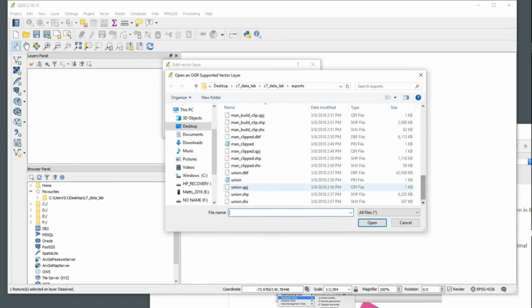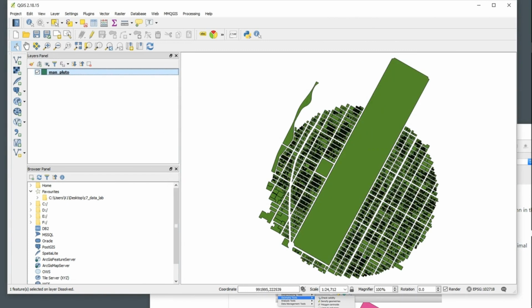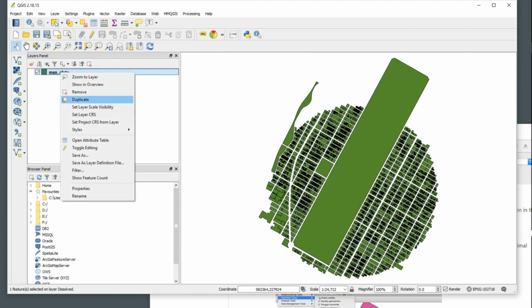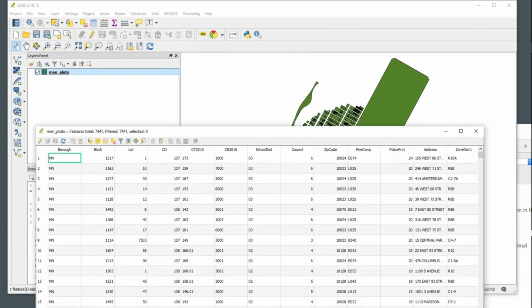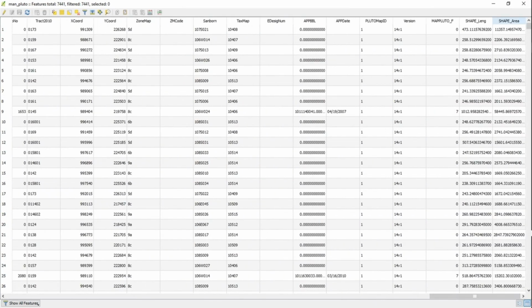And I need to get my original, let's see, Man Pluto. Okay, so I'm going to bring Man Pluto in and say open. So what I want to do here is, if I look into my Open Attribute table, the Manhattan Pluto data set, there actually is, at the back here, a shape area column already established.